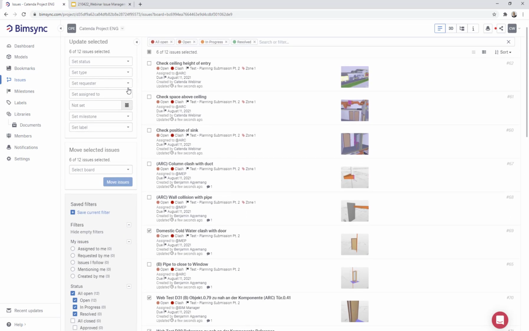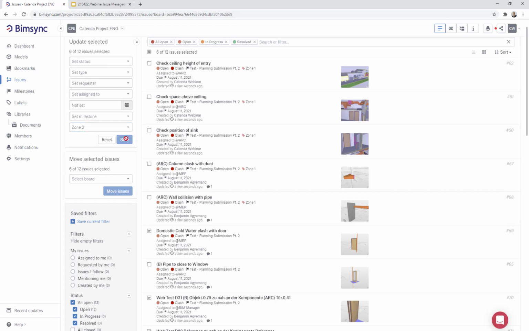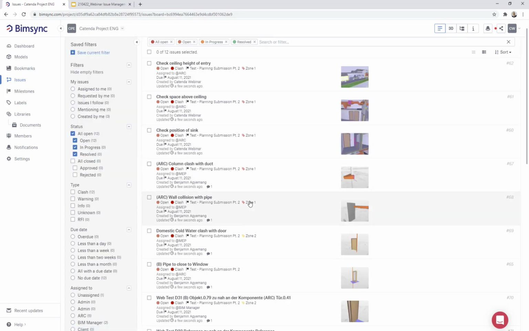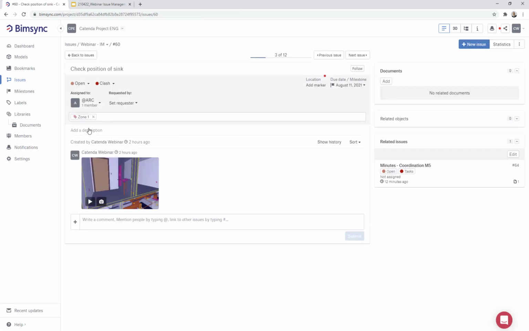No, not move issue board. We can also move the issues from one issue board to the next, but we don't want to do that. So we say this is zone 2, we save it, and then we see that the label zone 2 is now attached to these. To make things a little bit interesting, we're going to play around with these issues a little bit. For example, let's change the status here from open to approved.